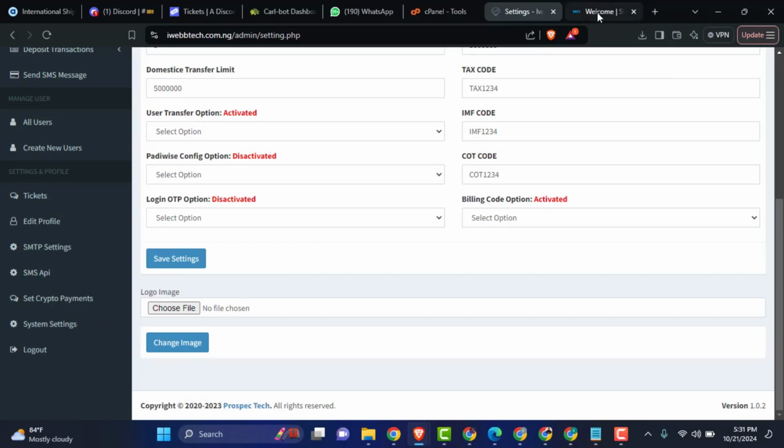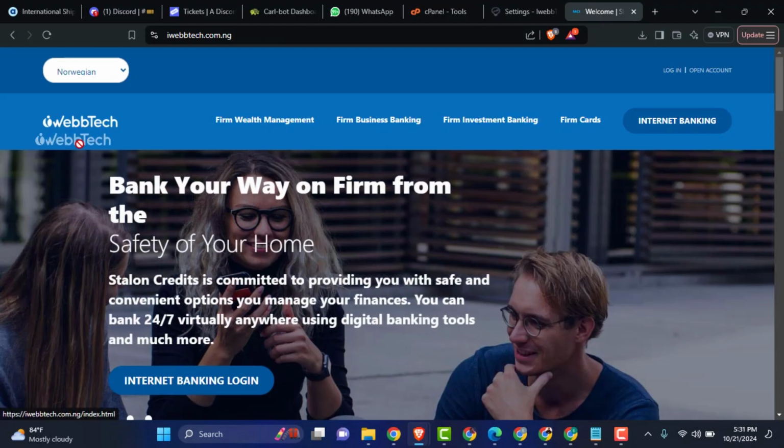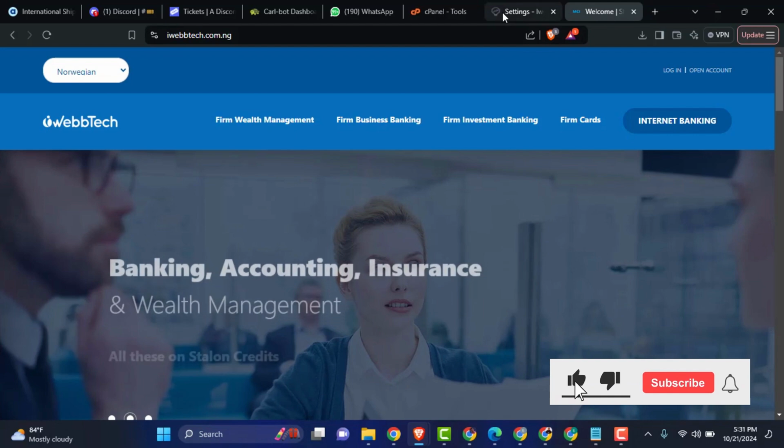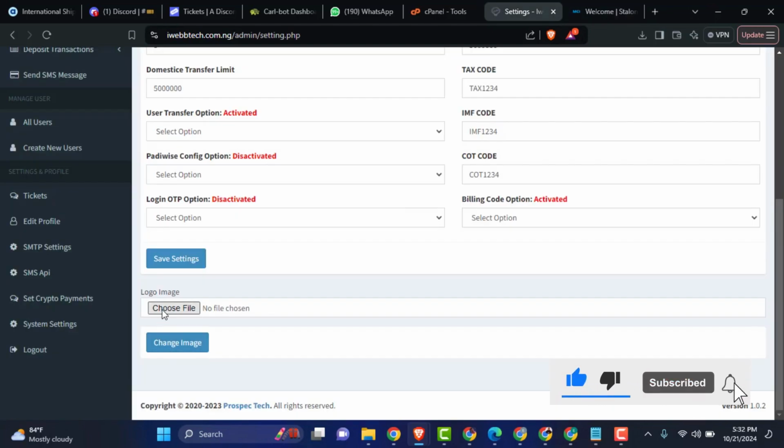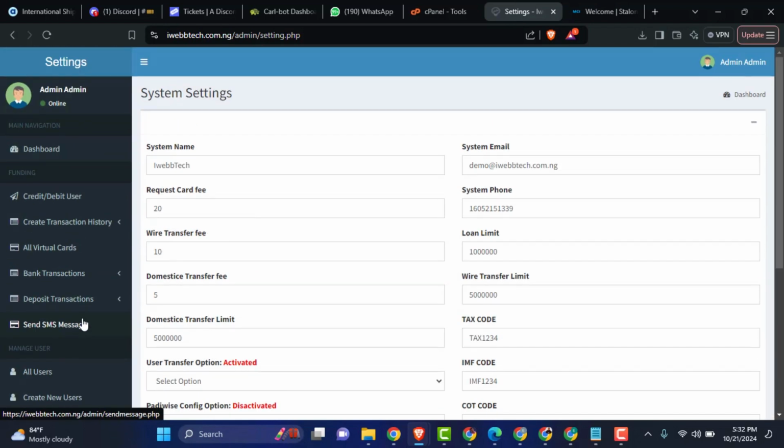So if you want to change the logo image, this logo that appears right here on the website and in the user dashboard, you can as well do that from here. Click here to select the preferred logo image and click here to change the image. So basically I've run through the admin dashboard.